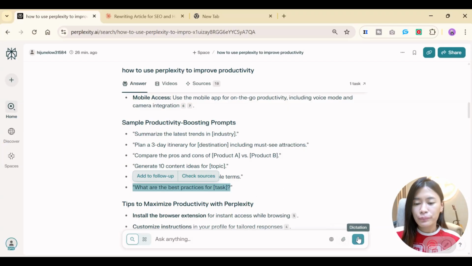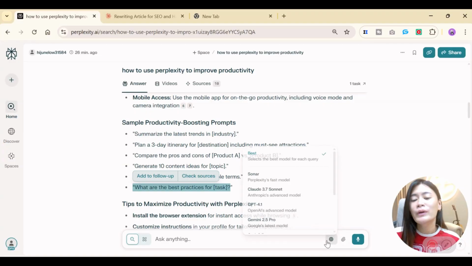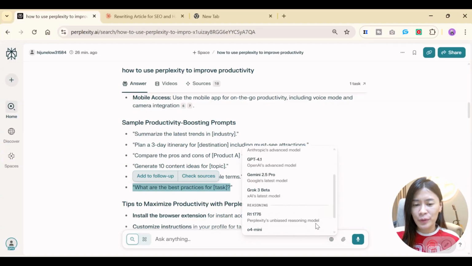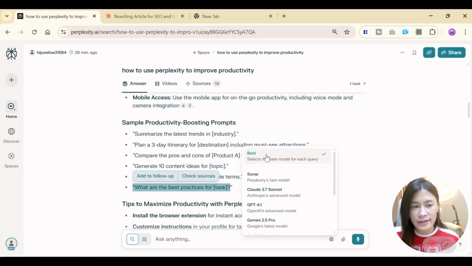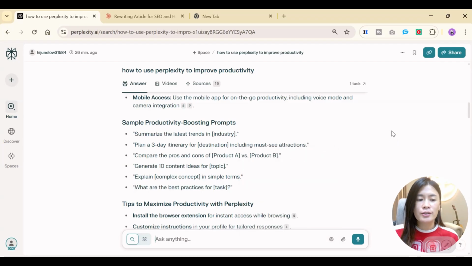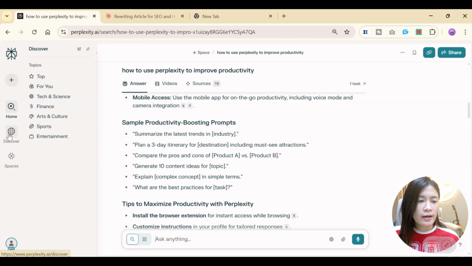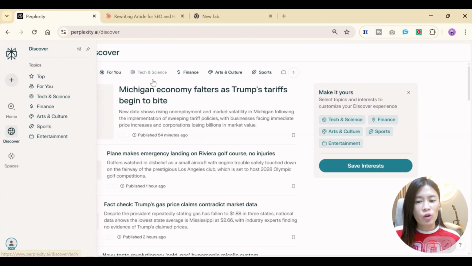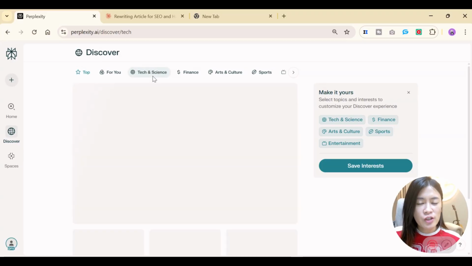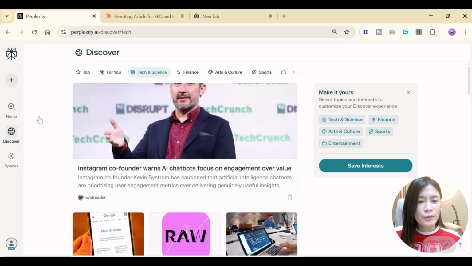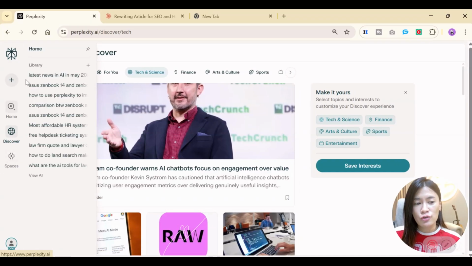Another thing, you can also attach a file and let it do the searching. I don't use it often, and I think this is not something new. You can choose the model, but I don't actually choose the model; I just select the best one according to what Perplexity suggests. There is also Discover. I don't actually use Discover here, but I think it's a compilation of the latest news. So maybe you can use it to digest, because our time is limited and you want to make sure that you digest the right information.